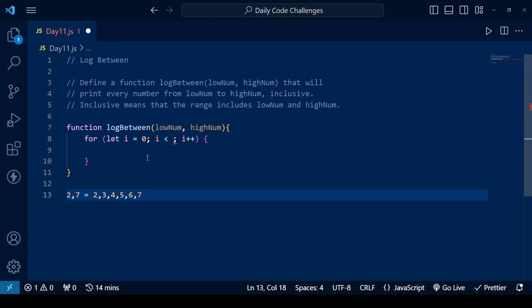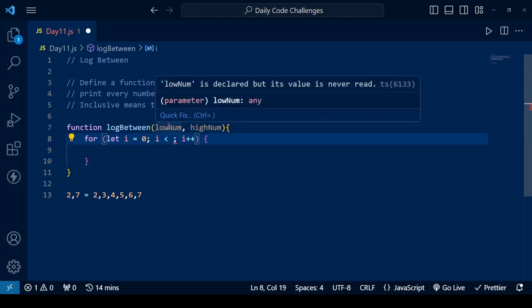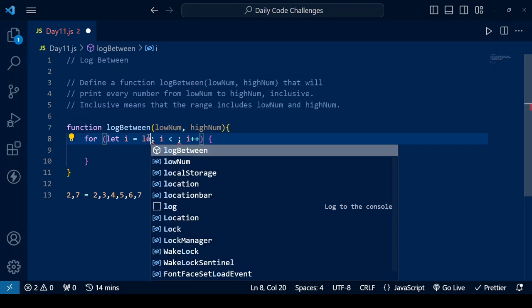What we do is we want our lowNum to be the first number, more like the start number. In this case, we can see 2 here. 2 started this, so we assign i to the first number. In our case, the first number is lowNum. So we remove the 0 and call it lowNum.